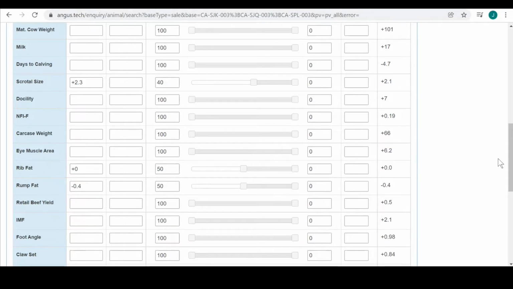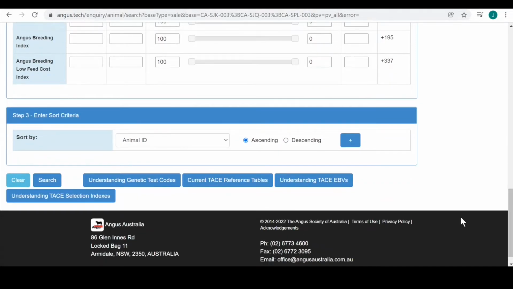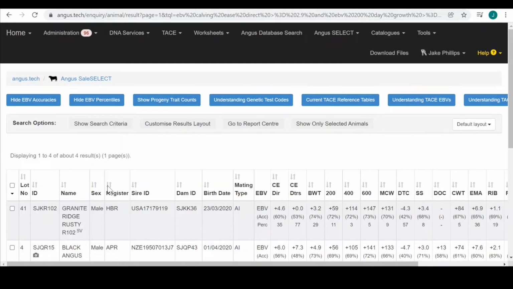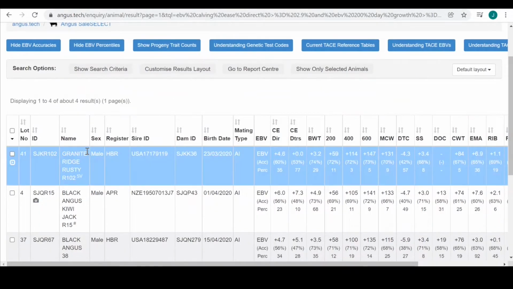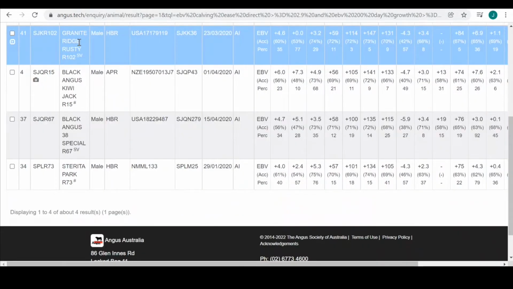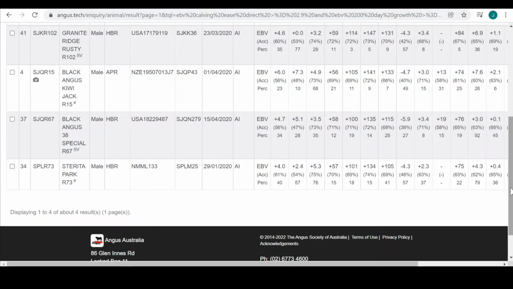After you've put in your 3 to 5 traits of most importance, you can then slide to the bottom and click Search to run your search criteria. This has brought about 4 search results, or 4 bulls which have met our additional criteria, and they have come from 3 different catalogues, which is a great example of why this feature of the Angus Sales Select website is a useful tool to look across multiple sale catalogues at the one time.